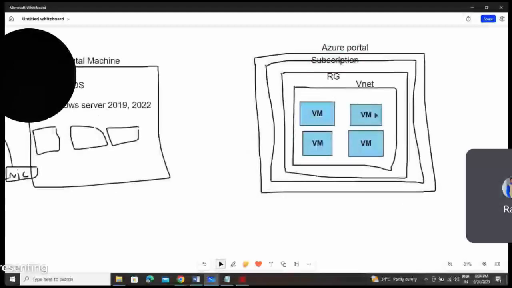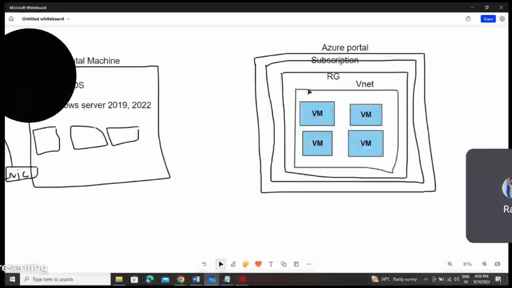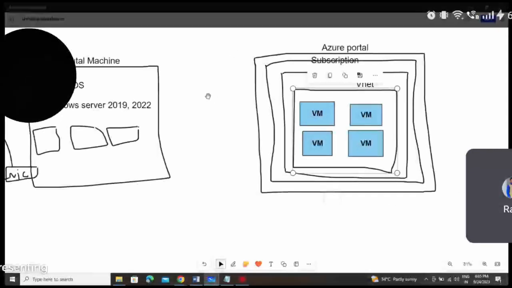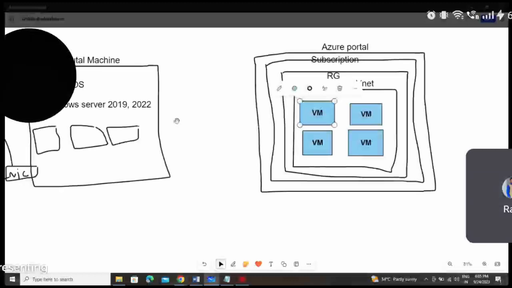So subscription, under that one resource group we need to create. Inside that, our network. This complete portion is an isolated network. Isolated network in the sense that in the public cloud, we are creating a network for our requirement. Based on our project requirement, we are creating the network. Inside the network, we are placing our objects, our virtual machines. Any doubt in this?